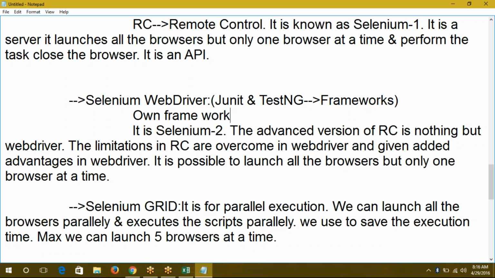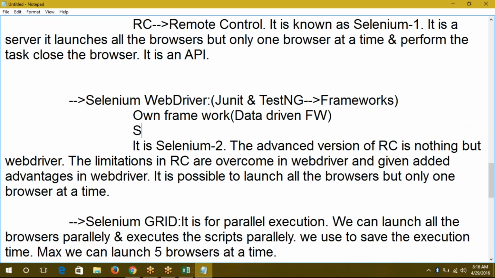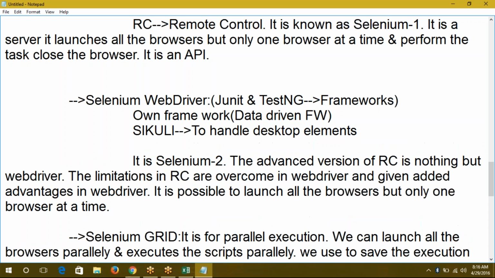Previously in our organization, we developed one data-driven framework. That is our own framework. I will explain that own framework also. And that open source tool, SQLi. Why? Because to handle the desktop elements, we go for the SQLi. So in WebDriver, we are using all these frameworks: JUnit, TestNG, data-driven framework, and SQLi is to handle desktop elements.